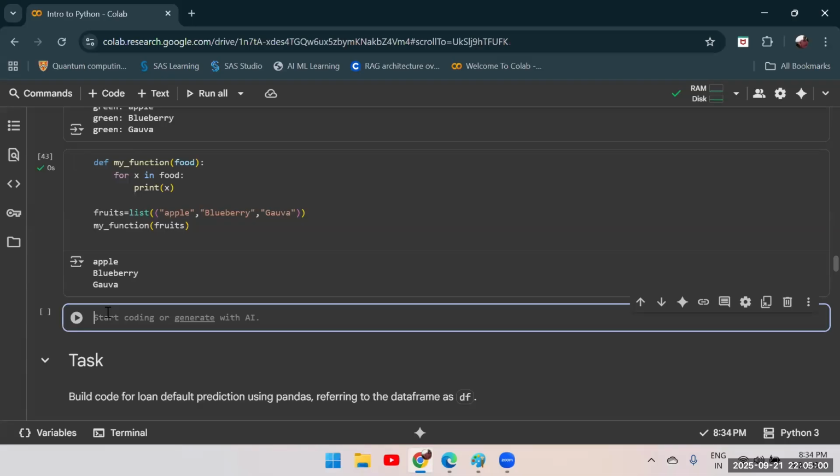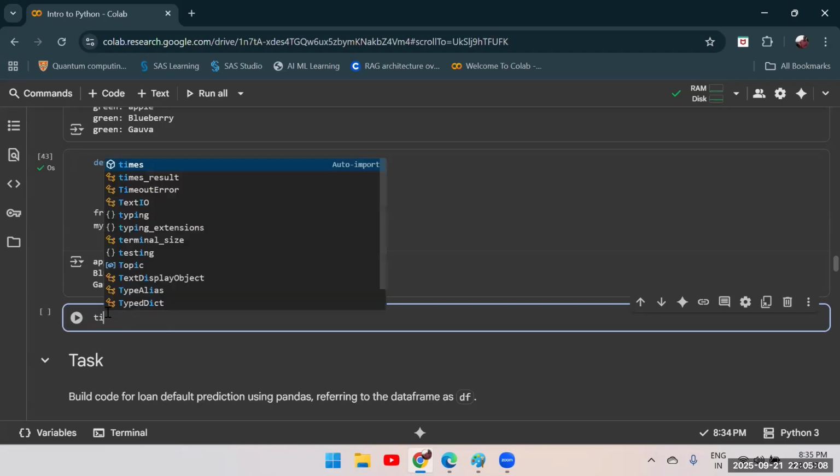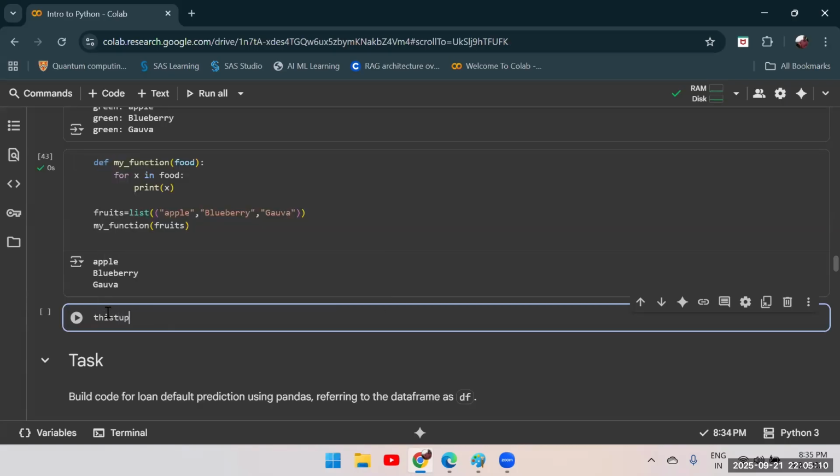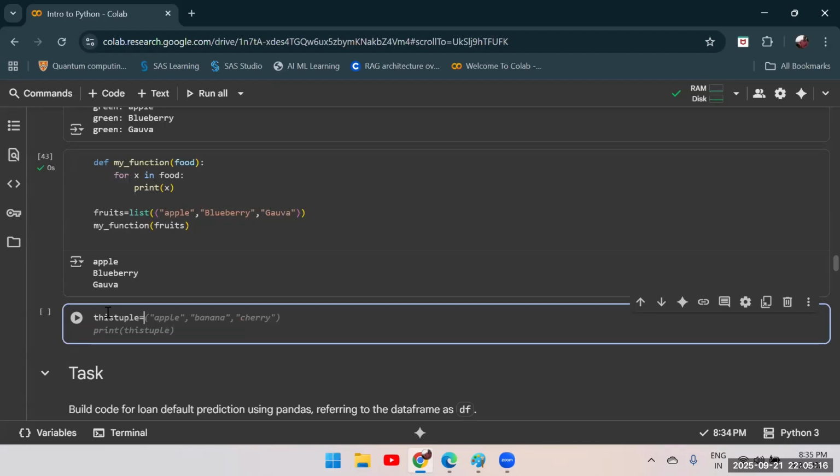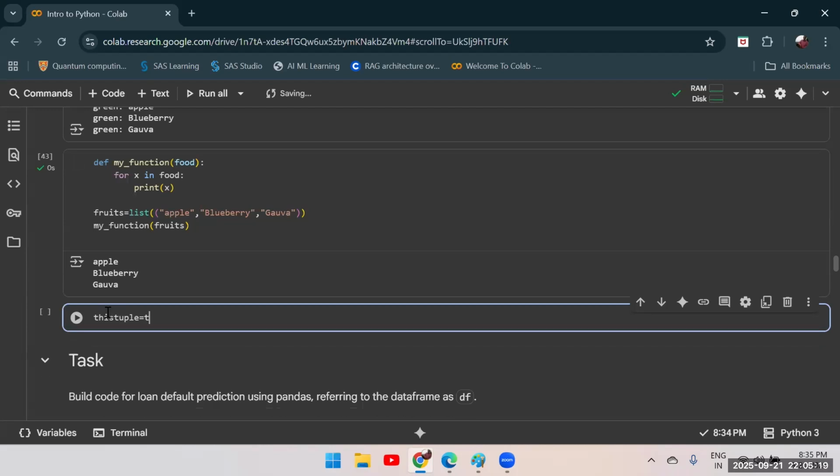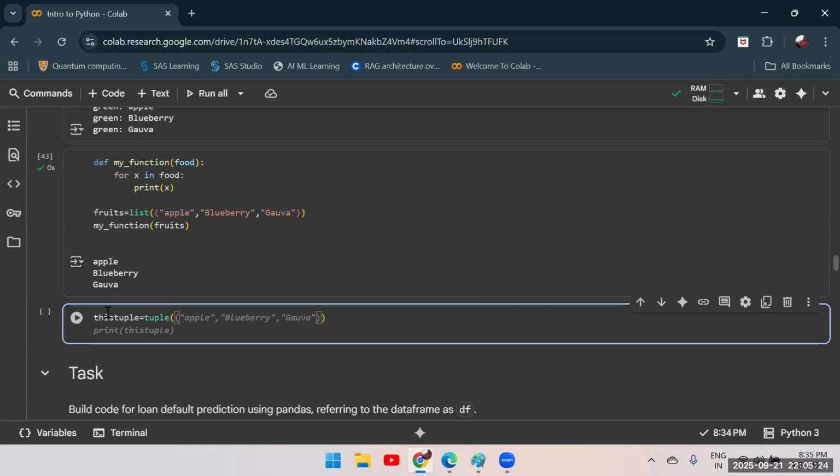This is one way. I'll stop with this example. I'm declaring a tuple. Taking this tuple and I'm saying it as tuple of, okay. And here what I'm doing, instead of calling this tuple I have declared here.